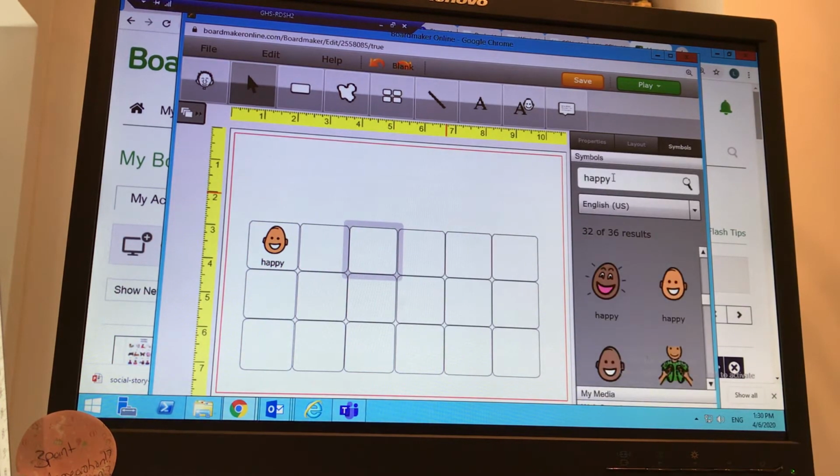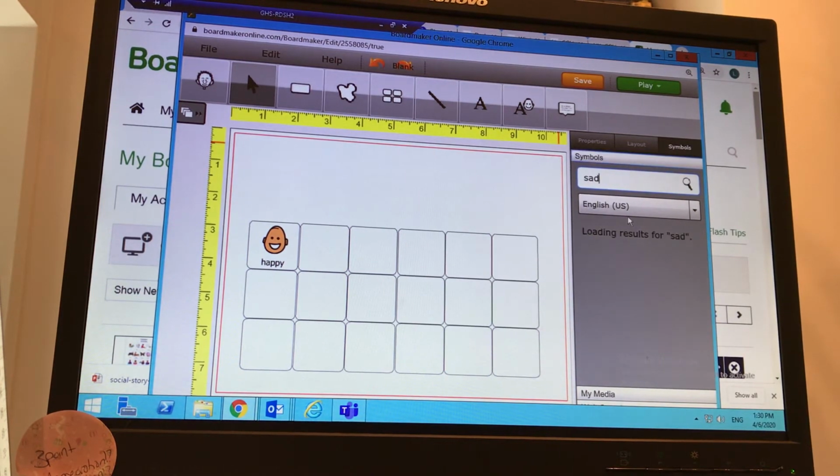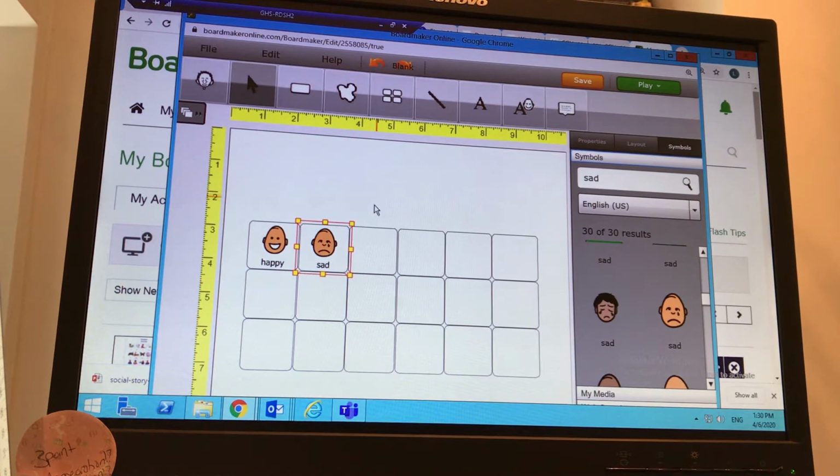So let's go and find a symbol for our next cell. Let's say sad. All right, so again, you scroll, find the symbol that you'd like to use. This is most commonly used in Garth Homer, so I'm going to use this one again, put that in, and that has also come up as 18.